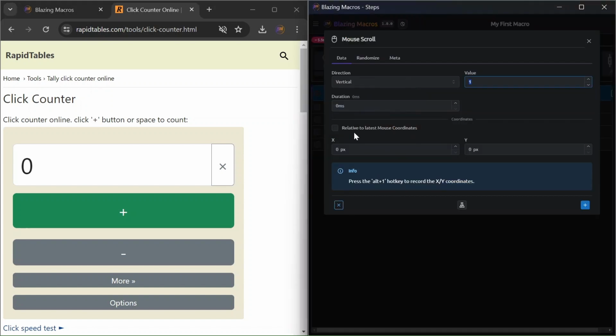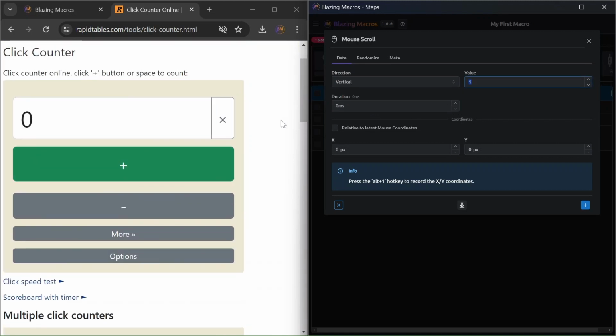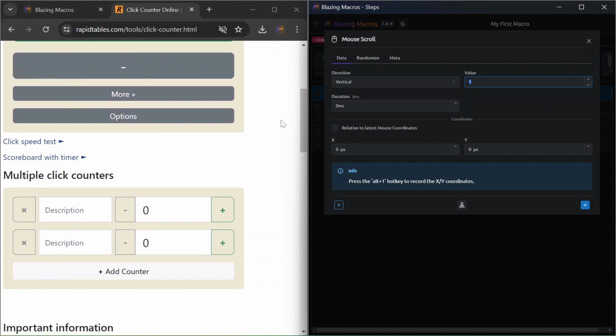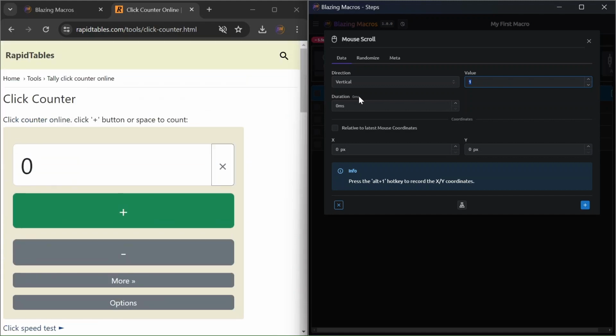Last one is the mouse scroll. So we can choose the number, of course, and the direction. So if we want to scroll vertically or horizontally, the value is just the number of units. So this one is a unit. So just when you scroll your mouse, each tick is a unit. So we can scroll to the bottom of the page by indicating a negative number, so -5. We can do that in 2 seconds.